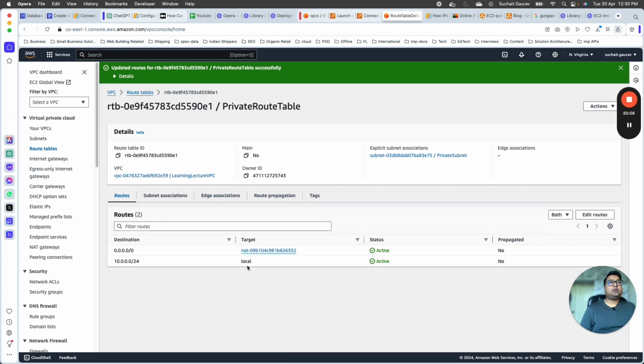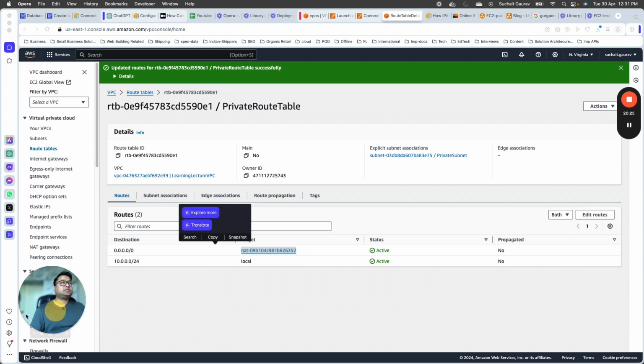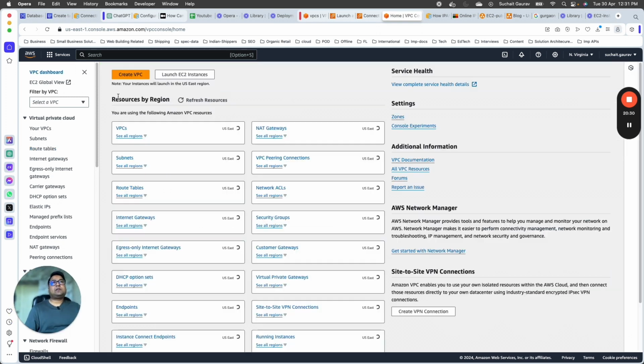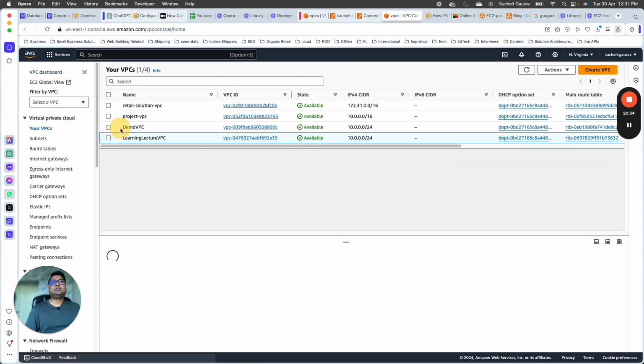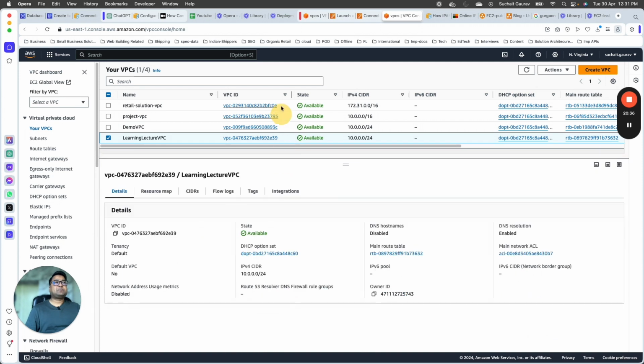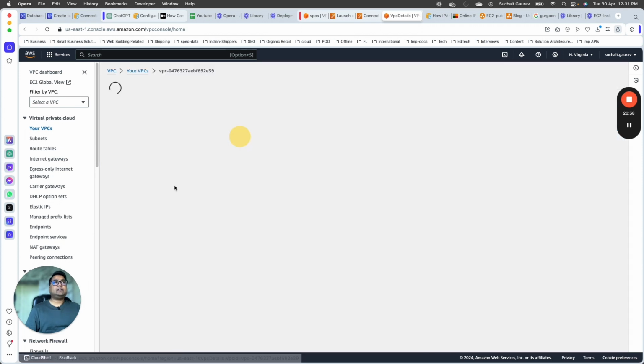Alright, so my route table has been updated. All the traffic coming to this particular route table, which has been assigned to my private subnet, will move to this NAT gateway, from the NAT gateway to my private subnet, and within the private subnet to my EC2 instance. Alright, so I'll go back to VPC and click on this.